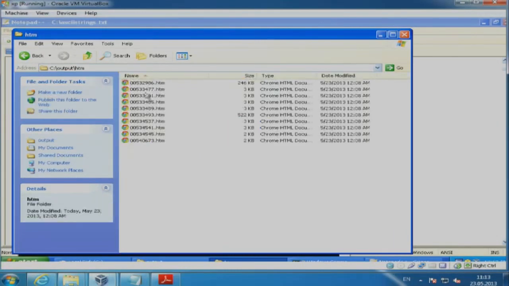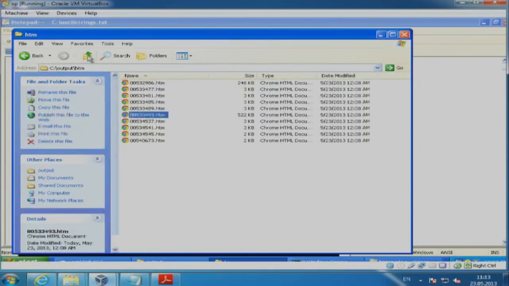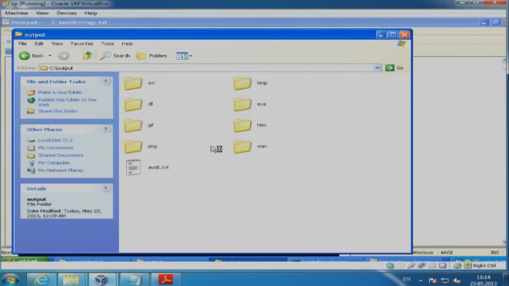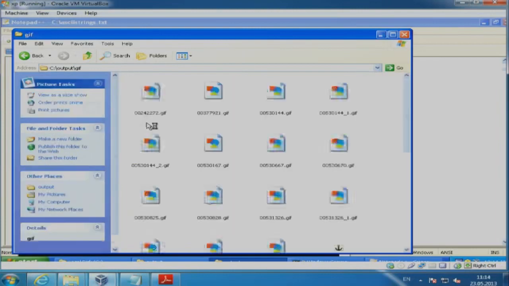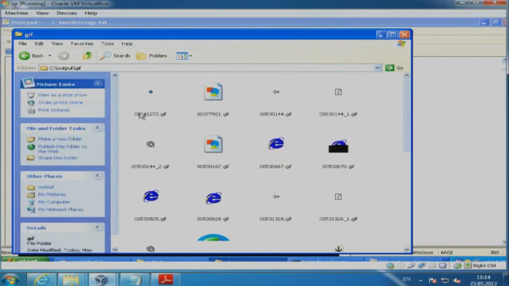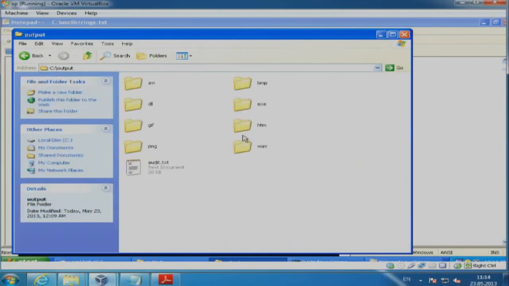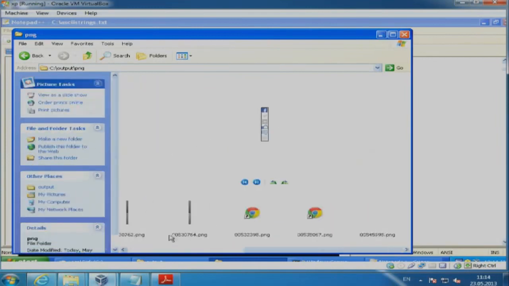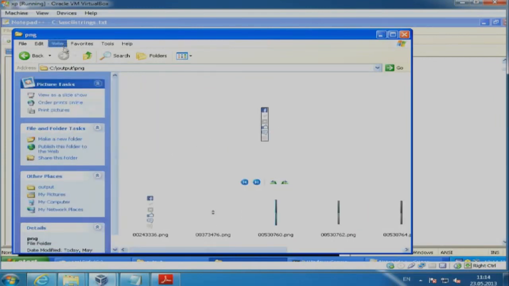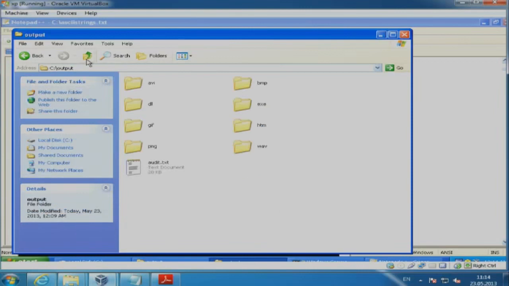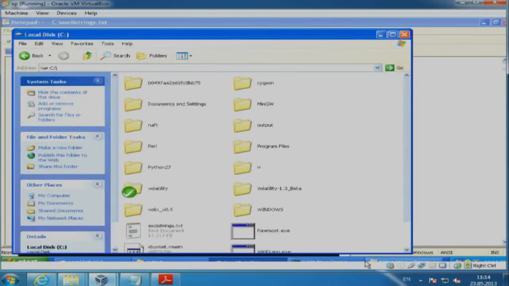Some HTML files. Let's open them. Let's see what it is. After a while. And some GIF files. Some of them are. And some PNG files. Not really useful, but still something. And we are trying to extract as much as possible, so anything is something.